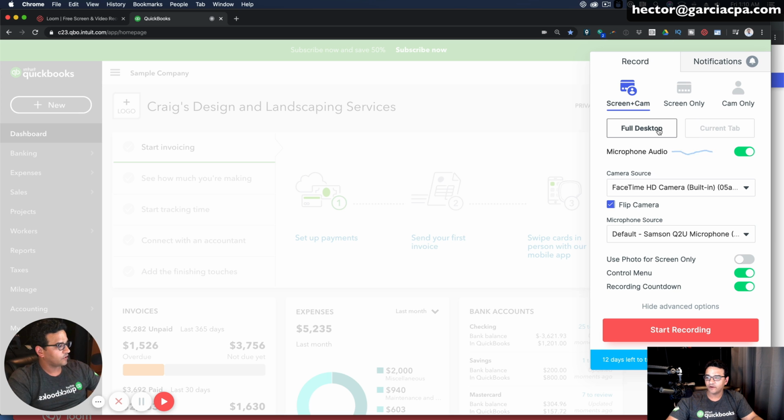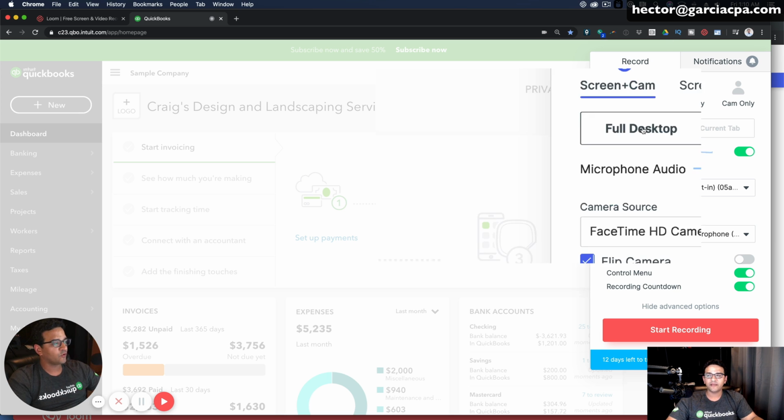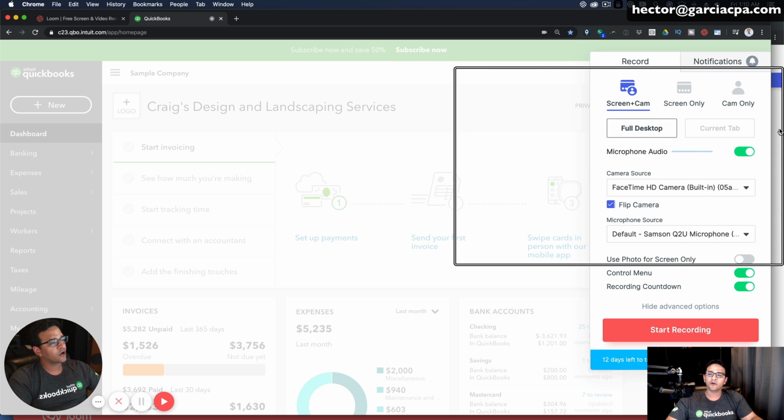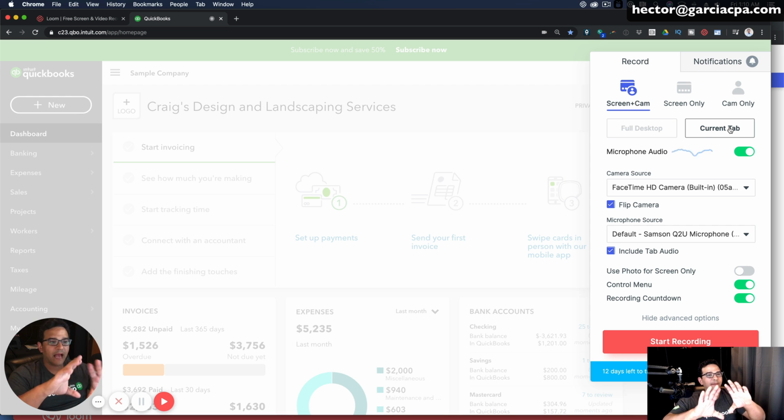Now you will also notice that you have two options. You have full desktop and you have current tab. So the difference is current tab would be capturing what's inside of the Google Chrome tab, what's inside of the specific browser that you have open. And if you open other tabs and leave your Chrome application, it's not going to record any of that stuff.